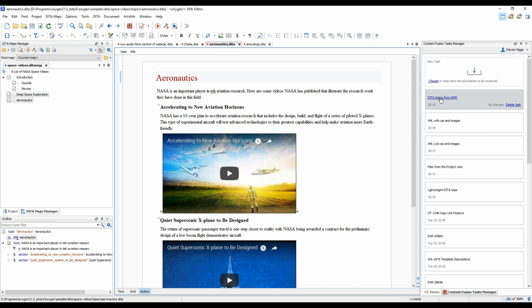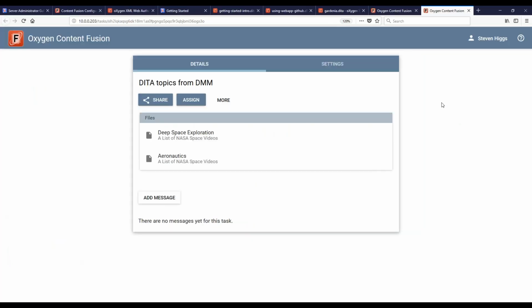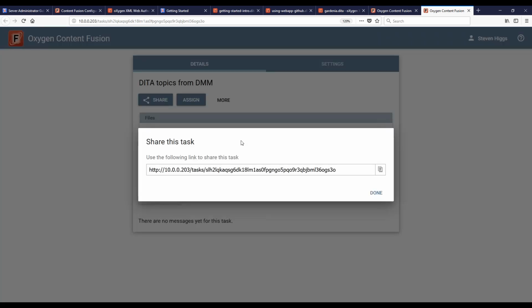If I click on the task name, the description that I entered, it will open the task in my browser. This is the task details screen. And as the content author, I have some options here that the reviewer will not have. The share button is another way to retrieve the link to the task. And in this case, you can actually see the link. You can use this button to copy it to your clipboard.